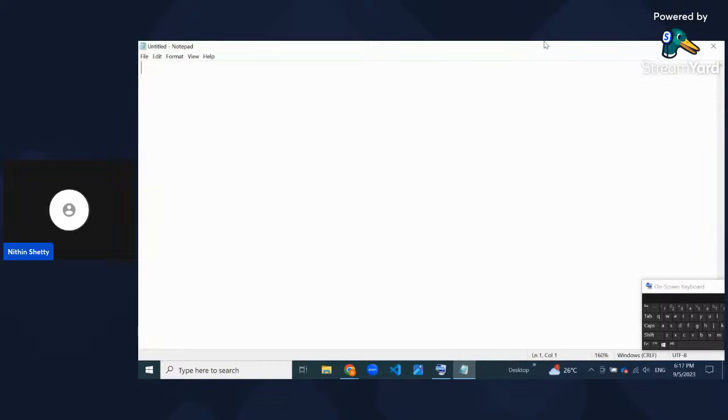Because first we will be starting off with a notepad. Then at the root level, how to create a web page, that we will learn in notepad. Then we will shift to Visual Studio. So anyone already using Visual Studio Code? Anyone? Already using Visual Studio?